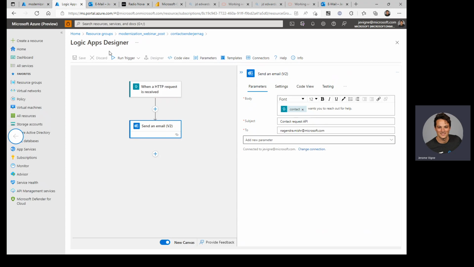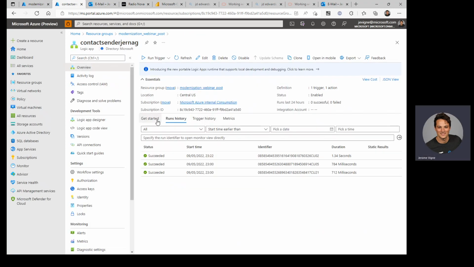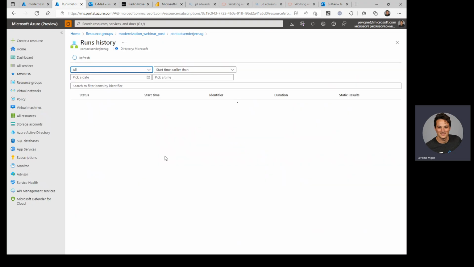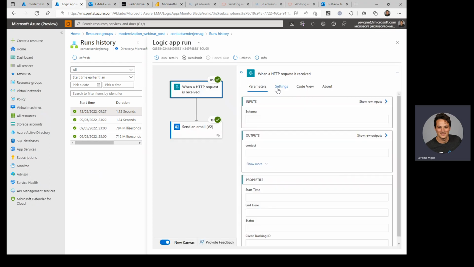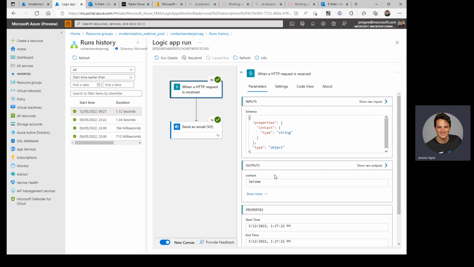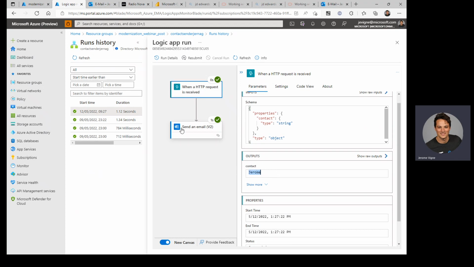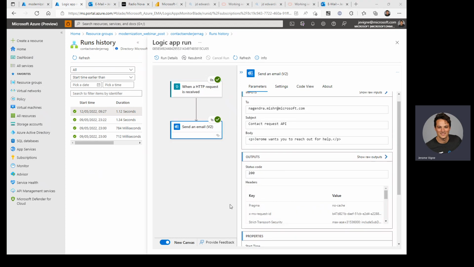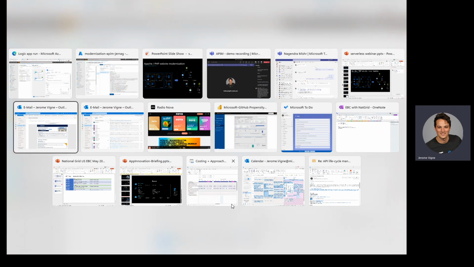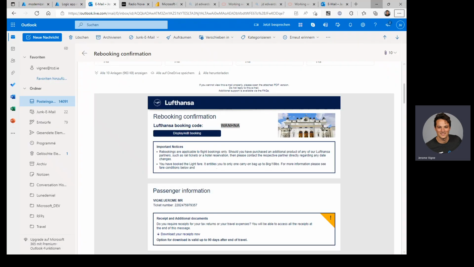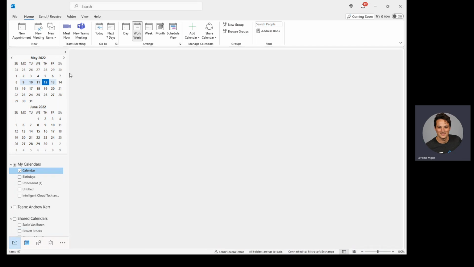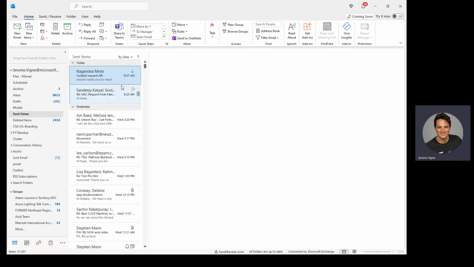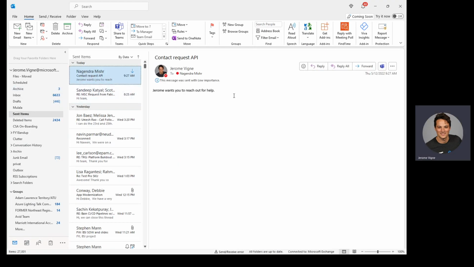If I come over to my logic app here, the logic app comes with the entire monitoring built in, which is really nice, and I can trace back individual runs. And again, this is a scaling engine that will be able to grow. I have here contact Jerome, and then I did send an email. And if I go to my mailbox, because I have it sent under my name, this is the wrong mailbox, I will be able to see under my sent items, Jerome wants you to reach out for help.